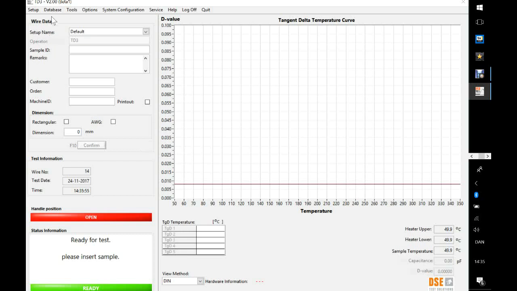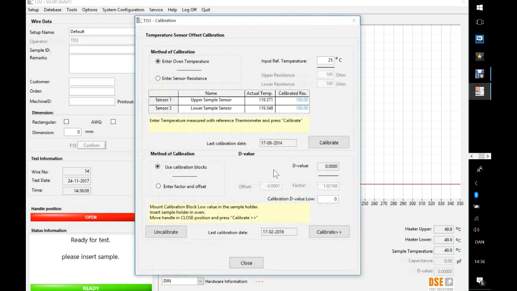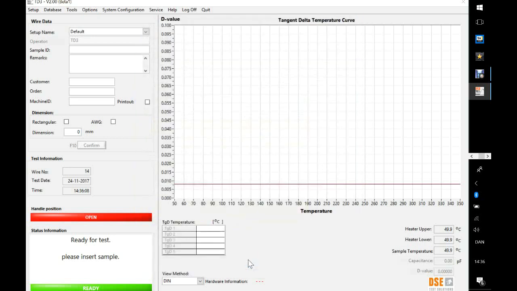Besides the setup and the database, we have the tools. Here it's for fast printout of the result. In the option field, you have everything about calibration. It is a guided way, you're guided through the calibration. I will not run through that now, but it is relatively simple.